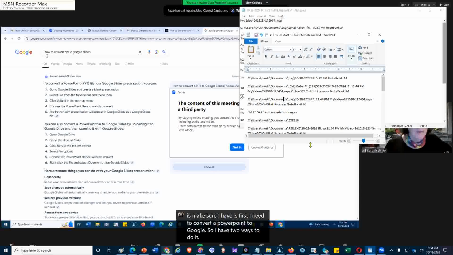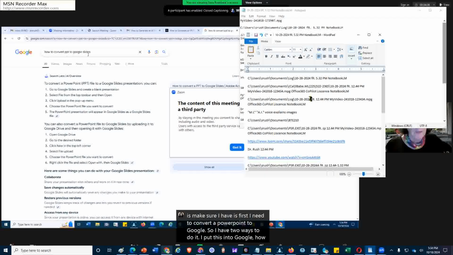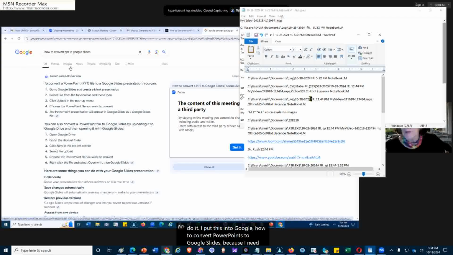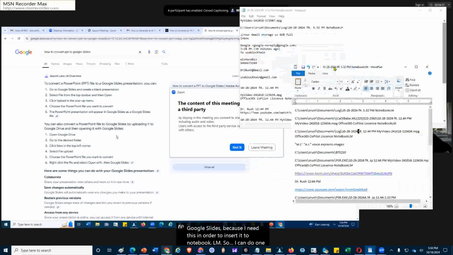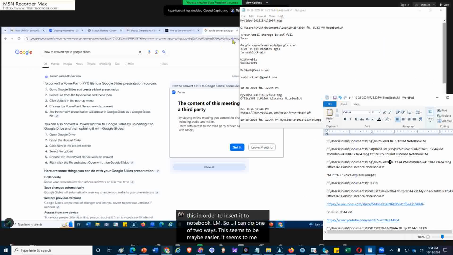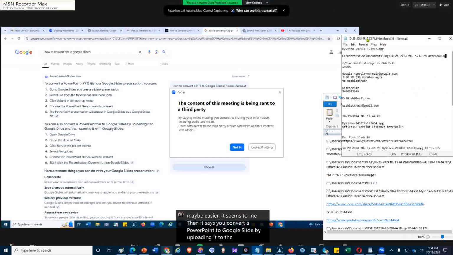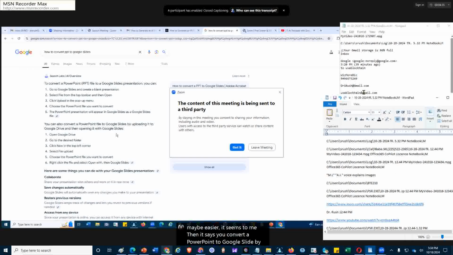So I have two ways to do it. I put this into Google, how to convert PowerPoints to Google Slides, because I need this in order to insert it into Notebook LM. So I can do one of two ways. This seems to be maybe easier, it says you convert a PowerPoint to Google Slides by uploading it to the Google Drive and then opening it with Google Slides.